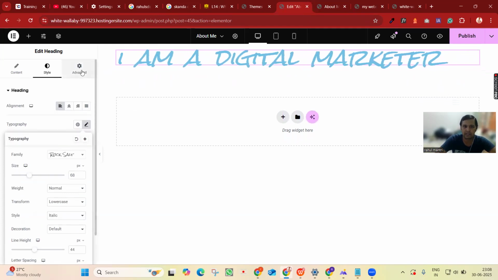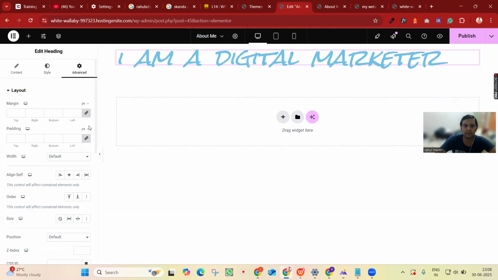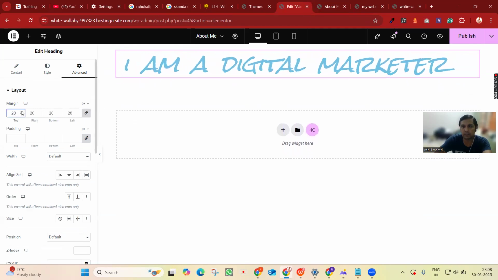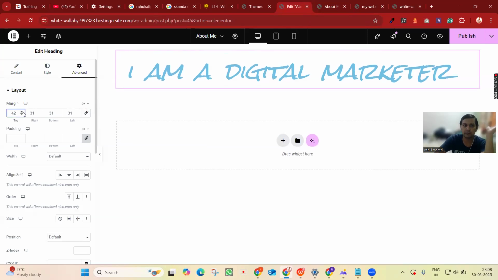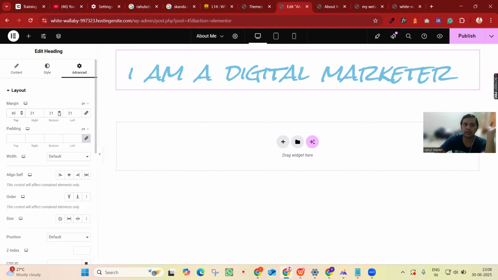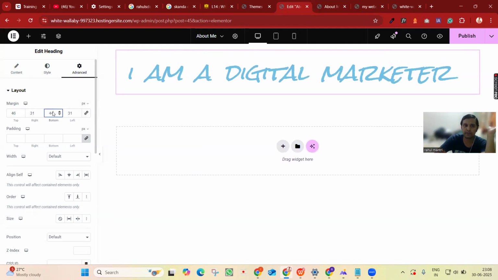Now comes the advanced part. In the advanced part, there is margin. If you do this, no link values together, suppose you increase all those things, then it will go around all sides. If you want to change the margin from the upper side only, then just unlink this and do this. From the bottom side, you can do this. From the right side, you can just play with this.